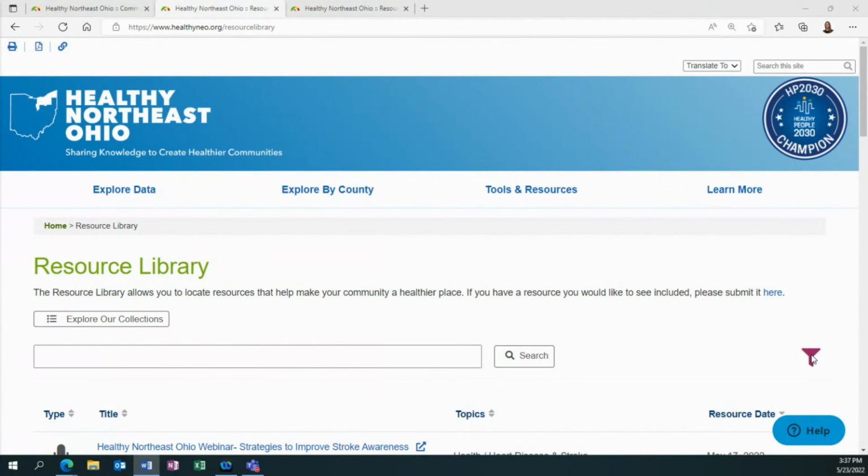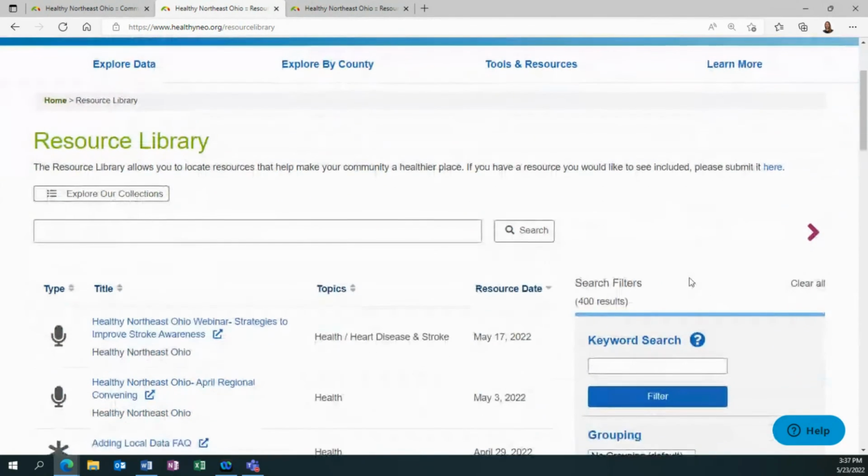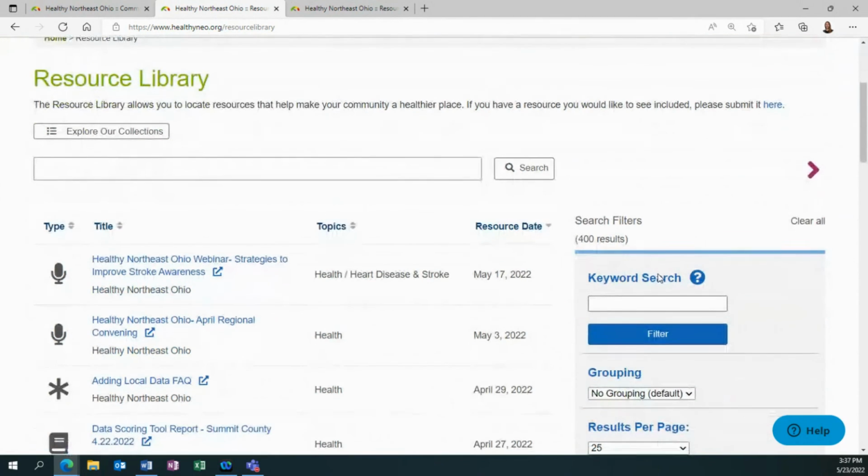By clicking on this purple icon on the right, you can expand the search option. And again, this is a filter. These filters are similar to what we just examined in the Promising Practices database. And again, this could just help with narrowing down that search.